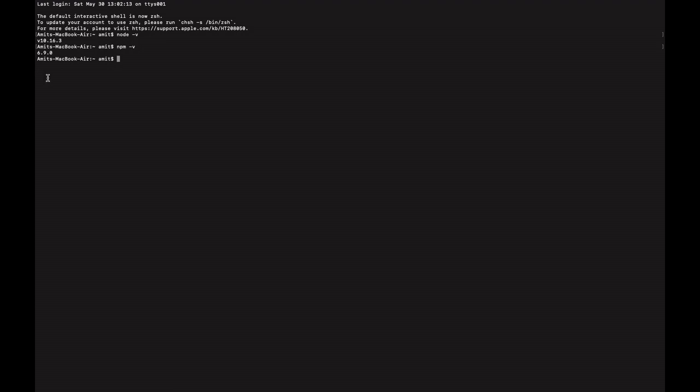So we are going to use Angular CLI, and for that we are going to create projects by using Angular 8. For that you need a Node version greater than 8 and an npm version greater than 5.